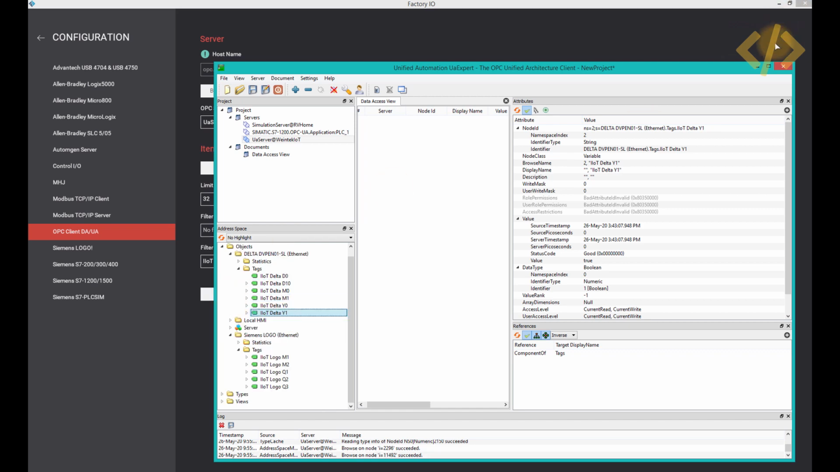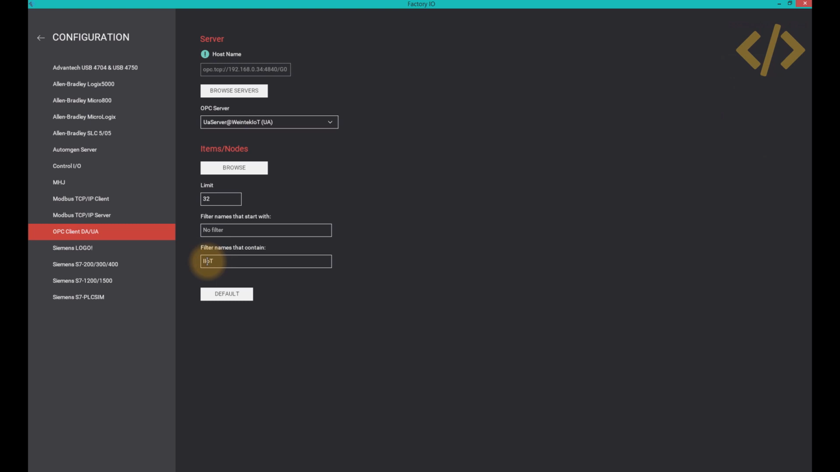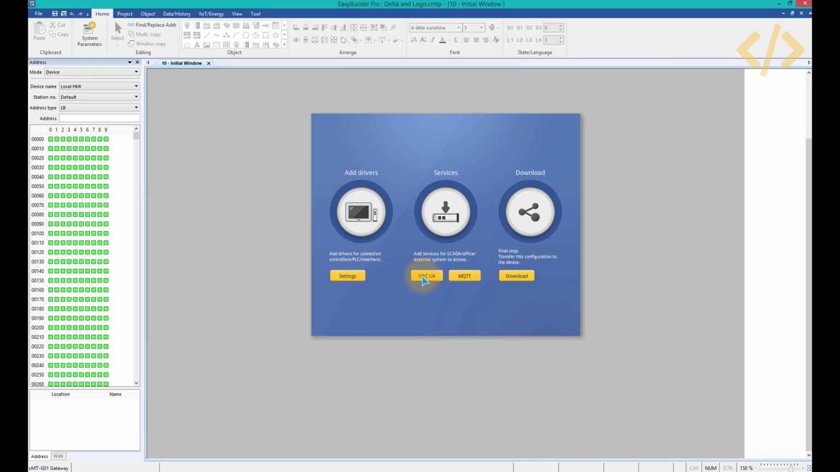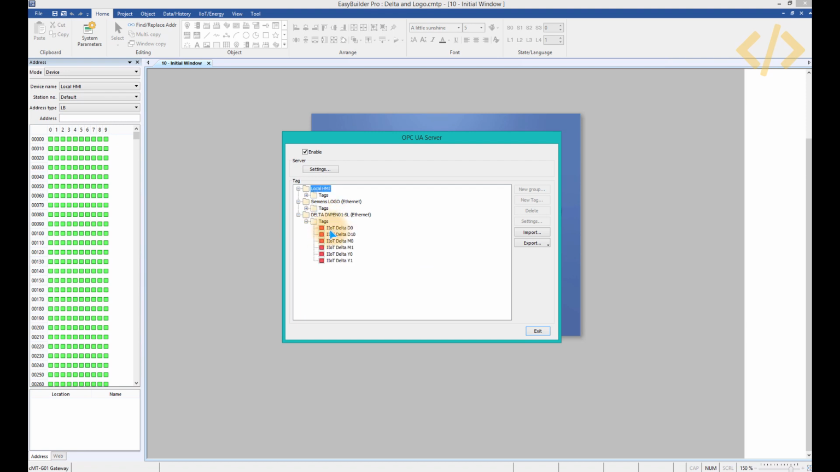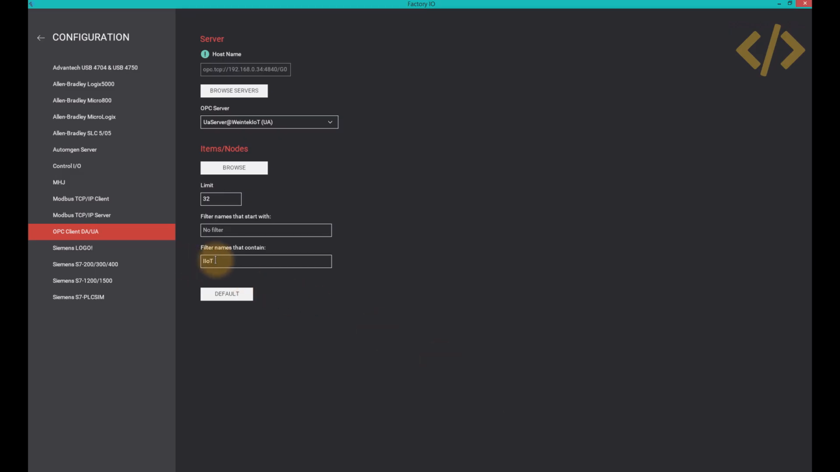So what I did here in Factory IO, I put a filter, IIoT. And if you notice, in every tag I defined in the IIoT device, I put the name IIoT, so that I can filter out the tags which I need to read. That was the only reason. If I just write logo, I will read the logo tags. If I write delta here, I will read only the delta tags. So I put IIoT because I use this name in all the tags, and this should be a unique name. So this is just to filter out unwanted tags.